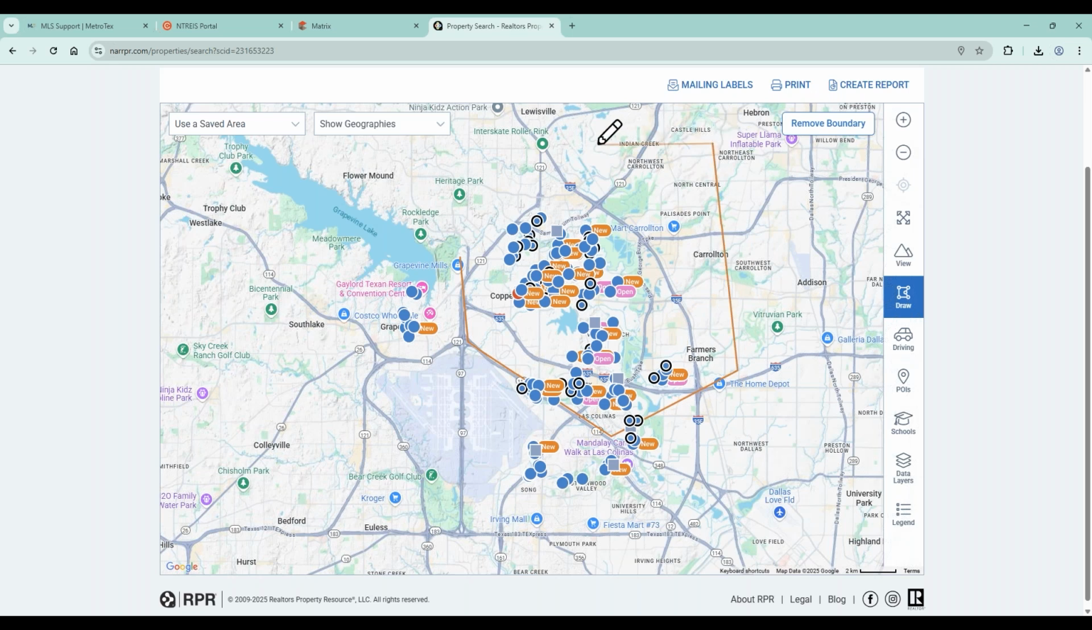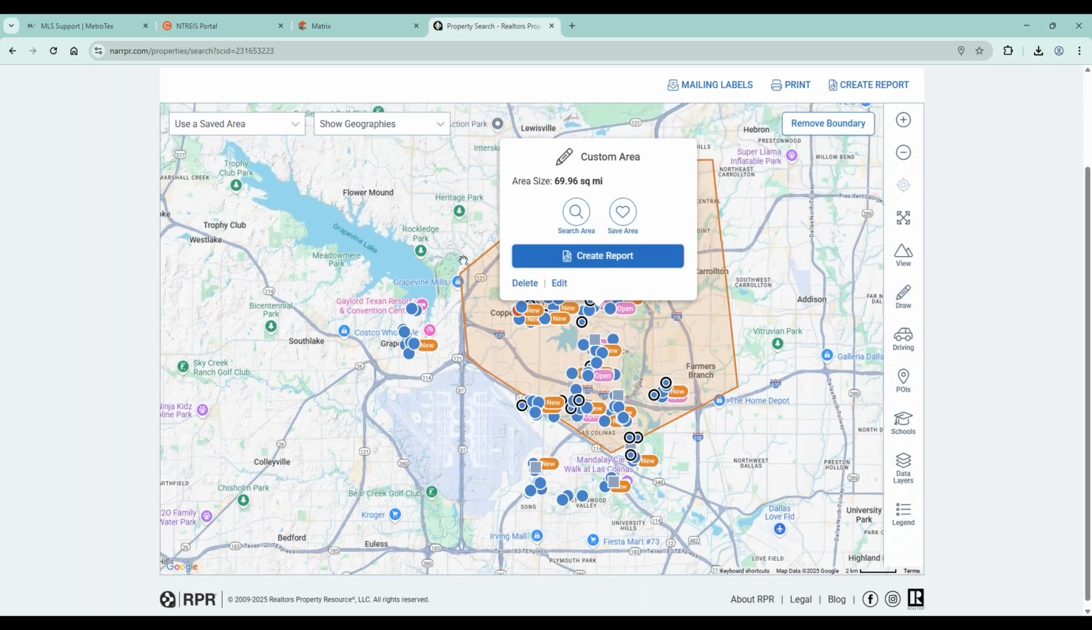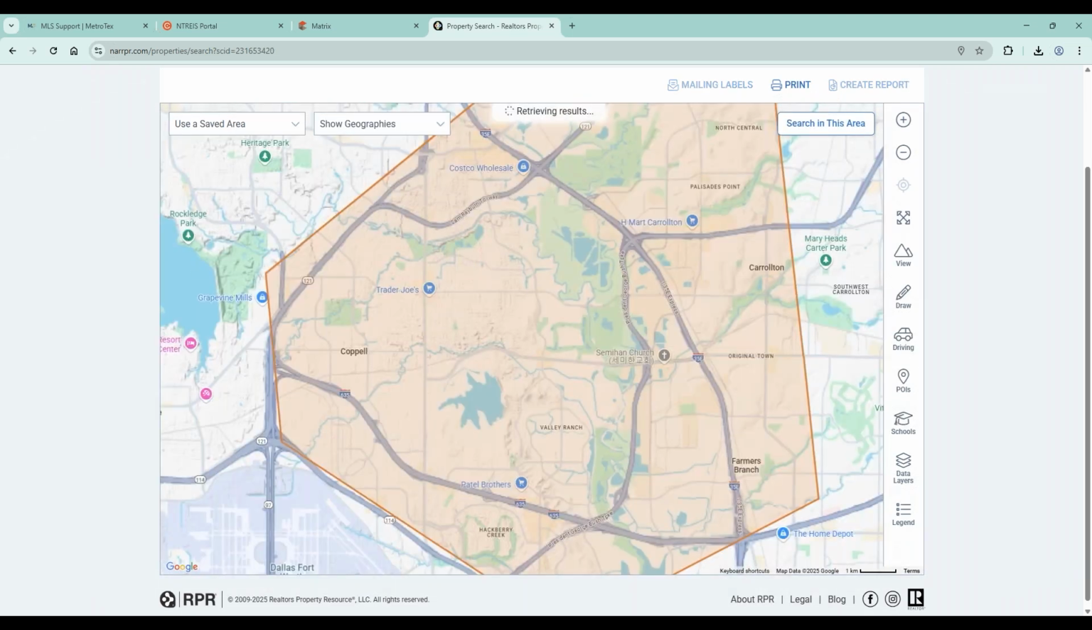And then once I meet the point at which I started, let's go back to where we started by Grapevine Mills. Now it's going to create the shape. And now I can search in this area.